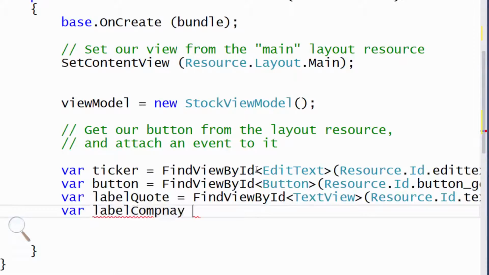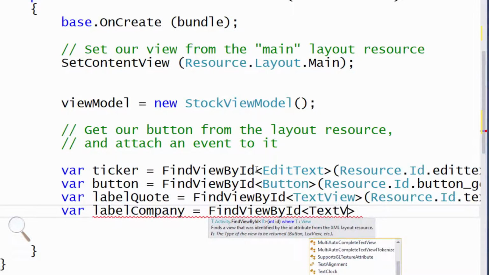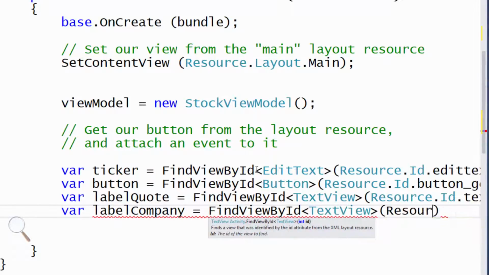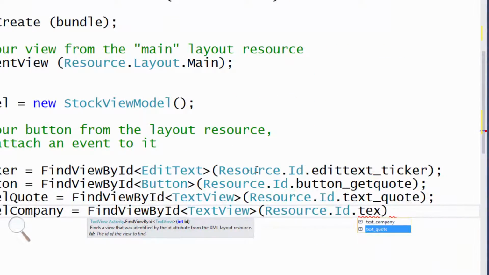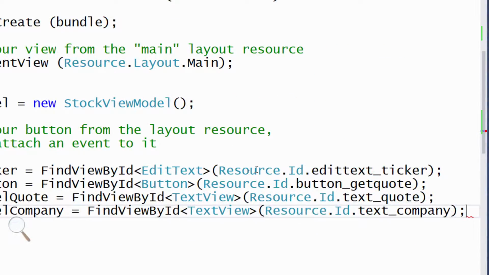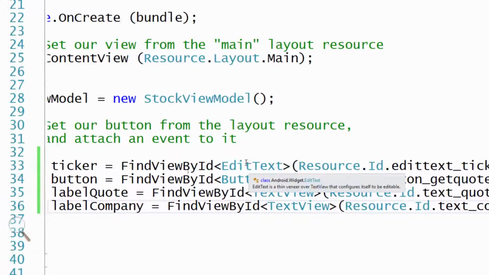So there's a little bit of logic here to parse out the actual elements. And again, this is a text view, and we'll do resource.id.text company. So now I have access to those actual widgets. So this is an Android widget.text that's coming in.